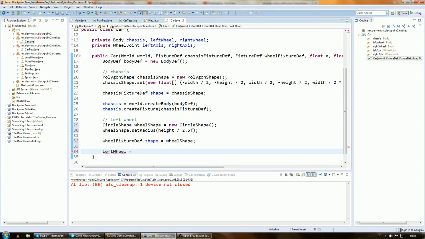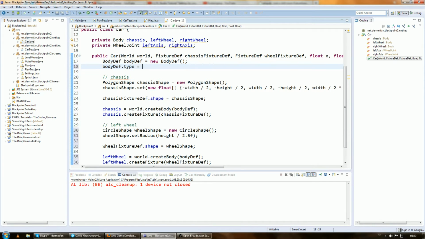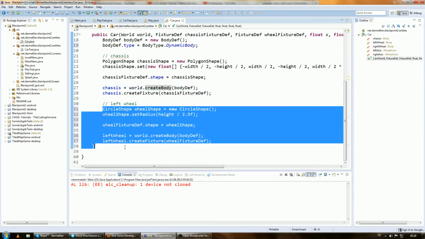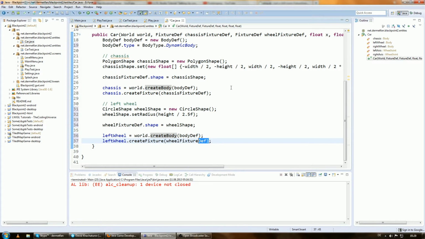Then we can already go ahead and create it. Left wheel equals, what does it equal? Now I lost myself. Left wheel equals world.createBody(bodyDef). Awesome. Then leftWheel.createFixture(wheelFixtureDef). So the body def was not touched since the chassis, because it's no different, it's still just a dynamic body, which we actually have to set up here. I'm sorry. bodyDef.type equals BodyType.DynamicBody. So it's the same for both. The chassis is a dynamic body and the left wheel is a dynamic body, and we didn't change anything on the body definition here. So we also don't have to change anything here, because they are all the same for the body part. But of course the fixture definition is a different one.